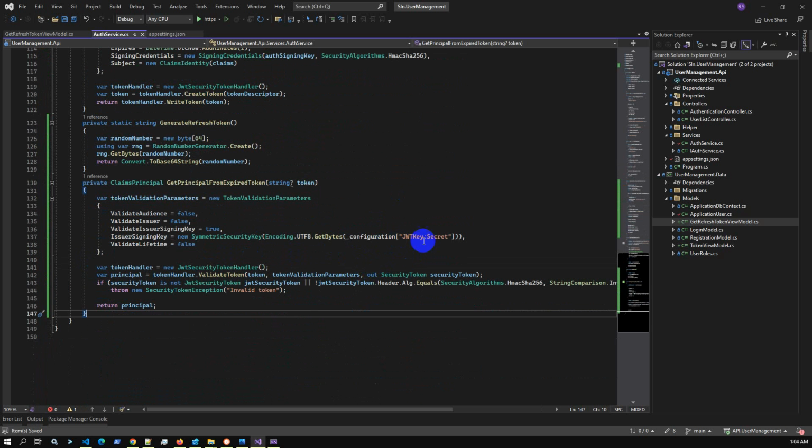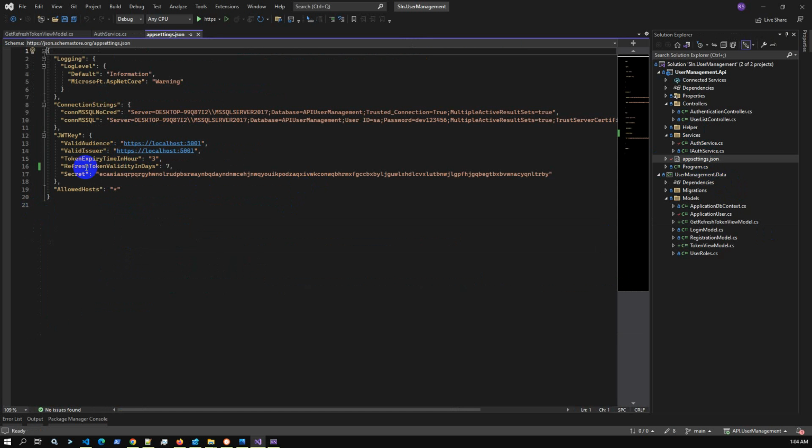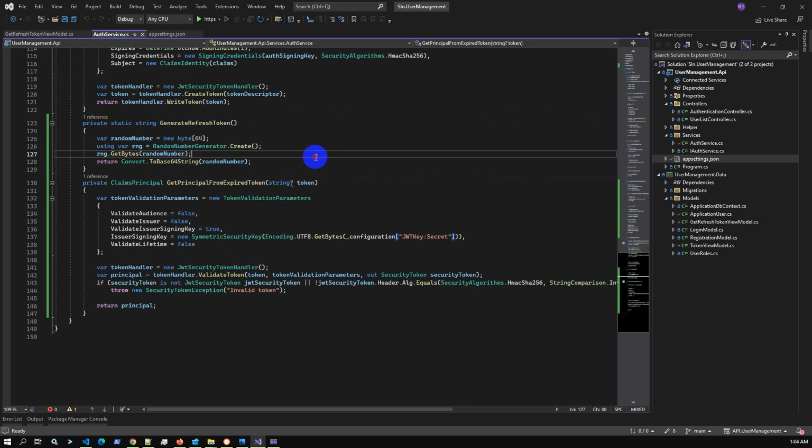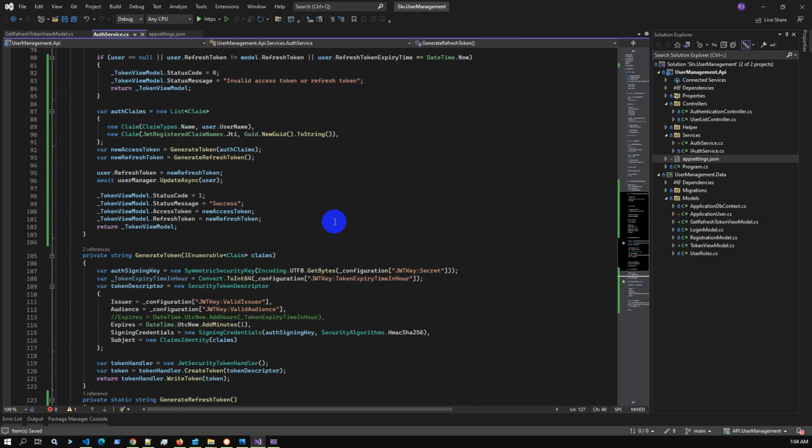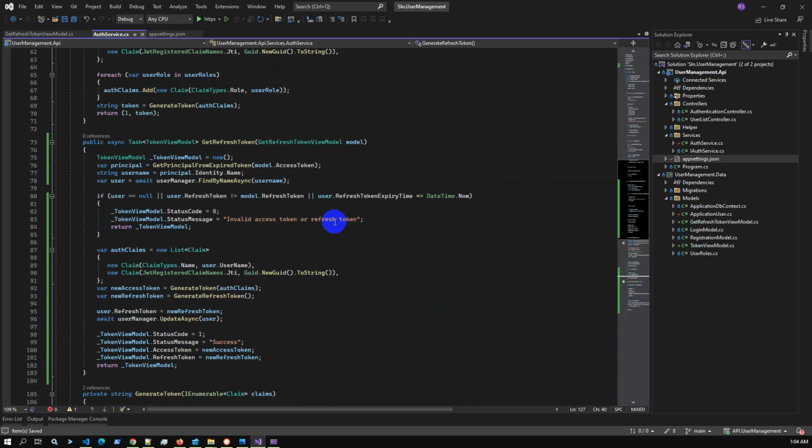I already added the JWT key secret using the configurations, and here is the validation, issuer, all the details here. If you check the appsetting.json, you can see valid audience 5001, valid issuer 5001, token expire time in hour, refresh token validity time, and secret as well, a longer secret. You can use your secret key here. I think our service get refresh token is almost ready.